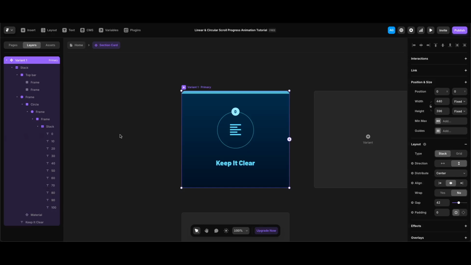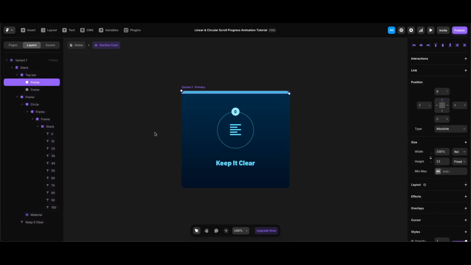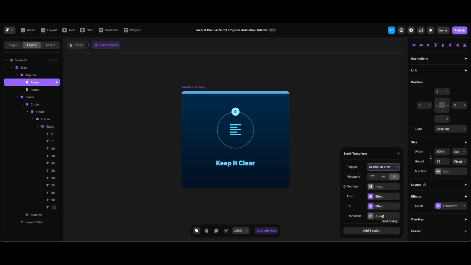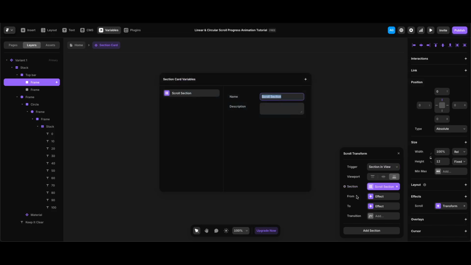In the component screen, first I will select the first frame under the top bar and add a scroll transform effect to it to create the linear progress bar animation with the trigger section in view. Report should be at the bottom, and for section, since for each card we need to use its own section, we're going to assign it to a variable. So I will click the section label and then click create variable. I'll leave its name as scroll section.